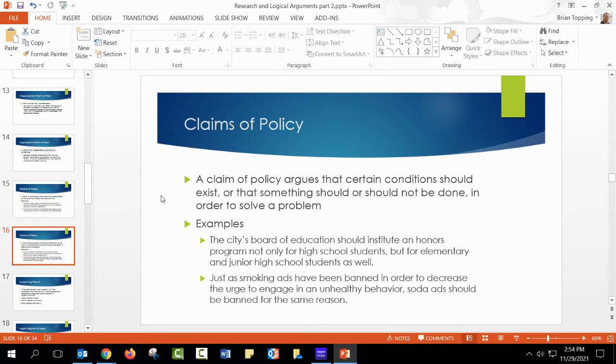Your thesis could also be a claim of policy, okay? And this basically argues that certain conditions should exist or shouldn't exist, or that something should be done or something should stop being done in order to solve a problem. All right. So the examples help clarify this.